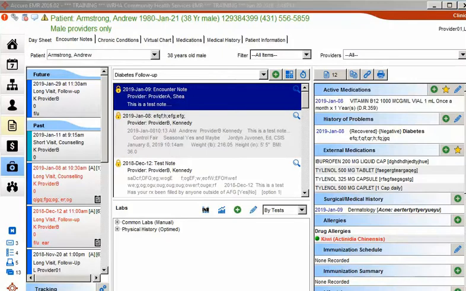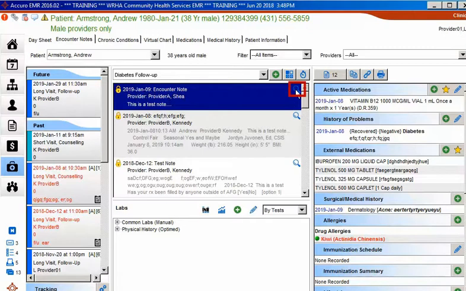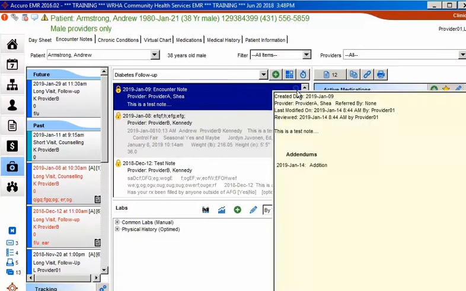Another way to view clinical notes or encounter notes without opening them is by clicking on the magnifying glass found in the top right-hand corner of each note. This will bring up a yellow preview box displaying all of the information contained within. This includes any addendums that may have been added.